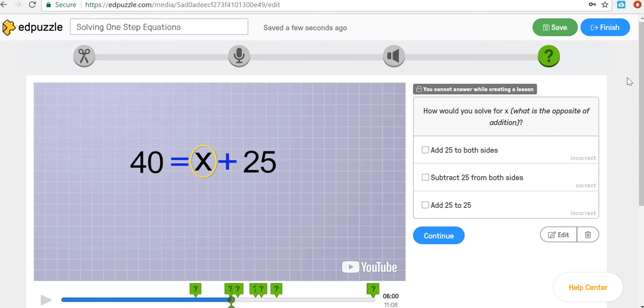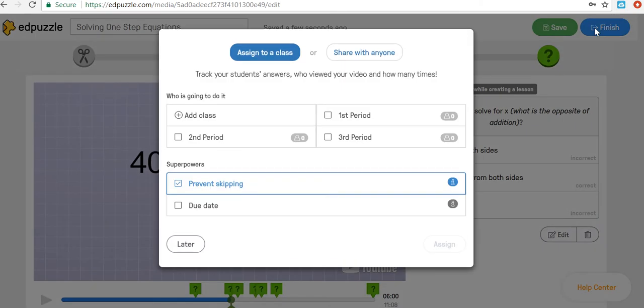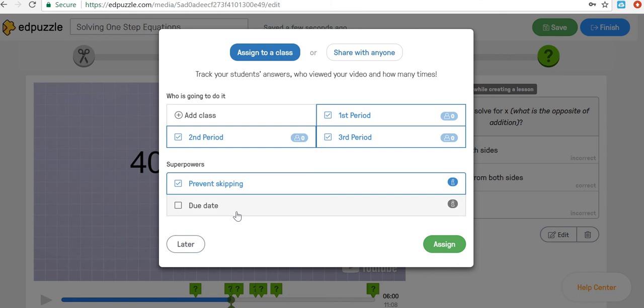Now, once you have edited the entire video the way you want, you're gonna click finish up here at the top, and you're gonna choose which classes you'd like to add this video for. Maybe you only want to use it in your first period class, or maybe you want to use it with all your classes. And then you have two options down here. You can add a due date, and you can choose this prevent skipping. That means that kids cannot skip ahead and just answer the questions.